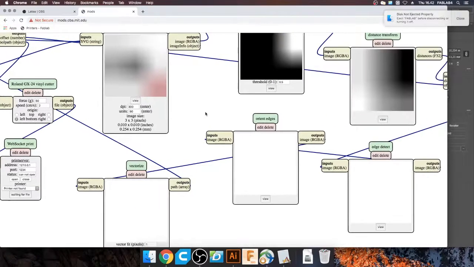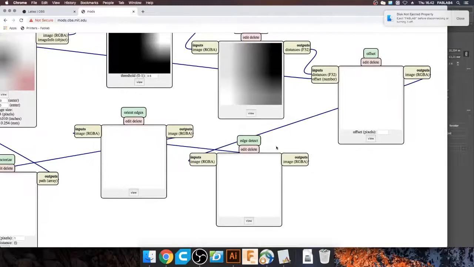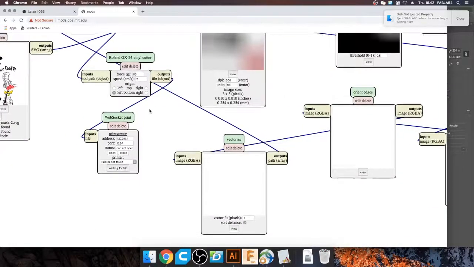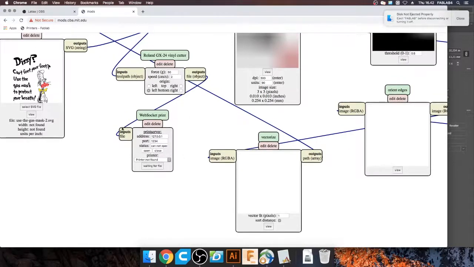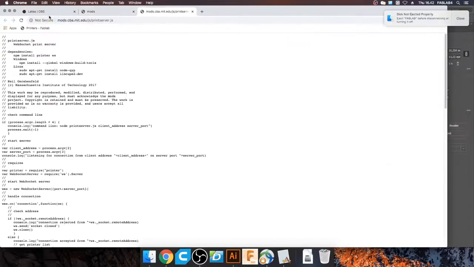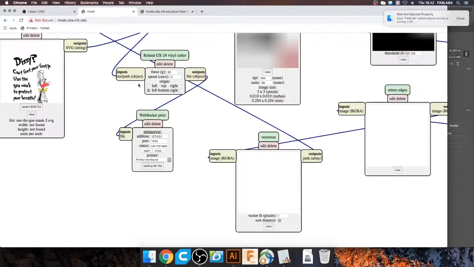DPI, units, threshold, offset. So where do you calculate it? Waiting for file. Printer not found. But in order to find the printer, you need the print server, which is a Node.js server that you need to download on your computer and run through the terminal. You activate that, and then from mods you'll be able to make a WebSockets connection. And this is how this web interface is going to be able to control the machine.